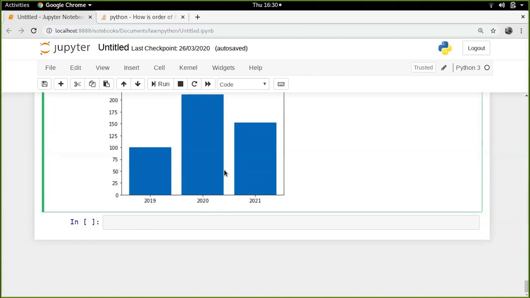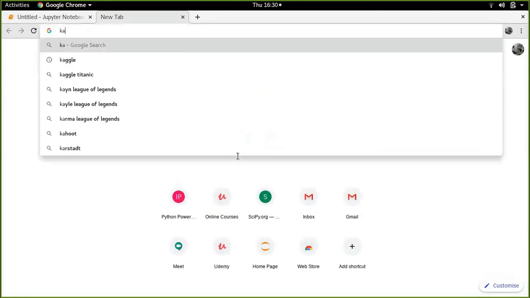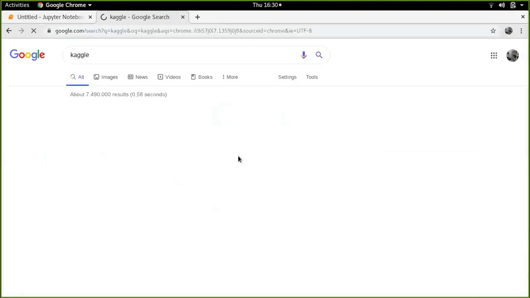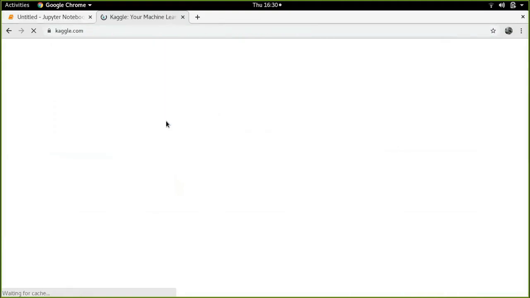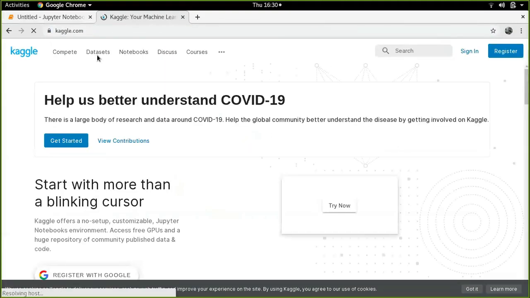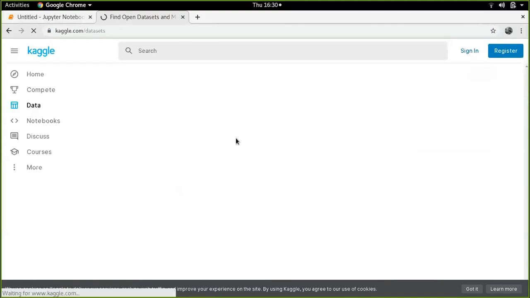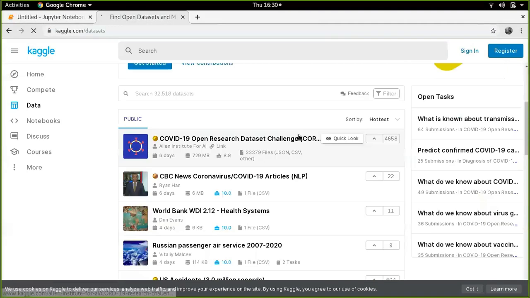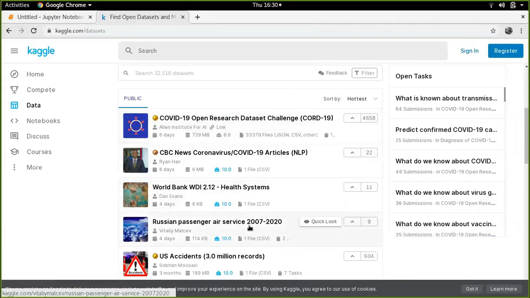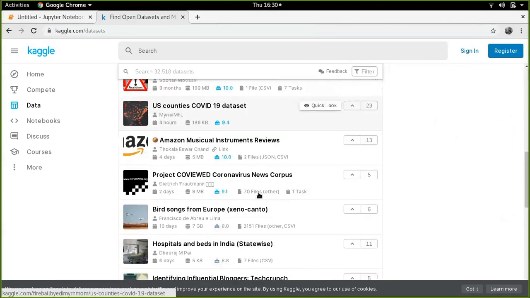It's a free account. I'll just show you. You can just go to Kaggle, and here you can register and you get several data sets. For example, if you browse through the data sets, you will see that there are several of them, and you can go through any of them.